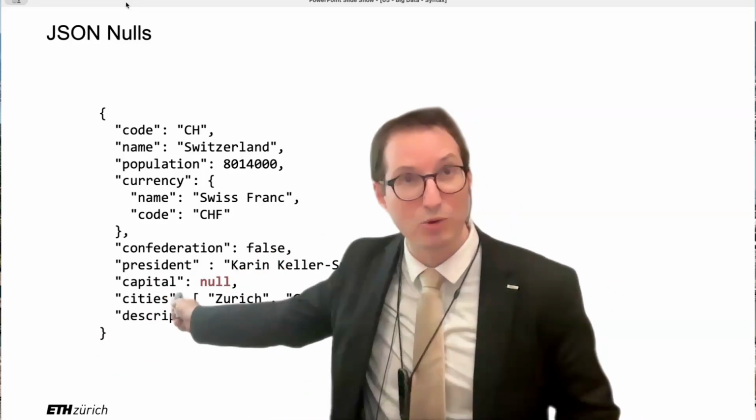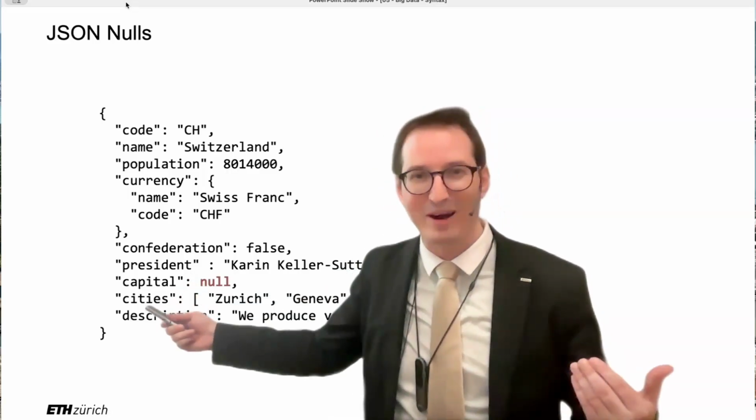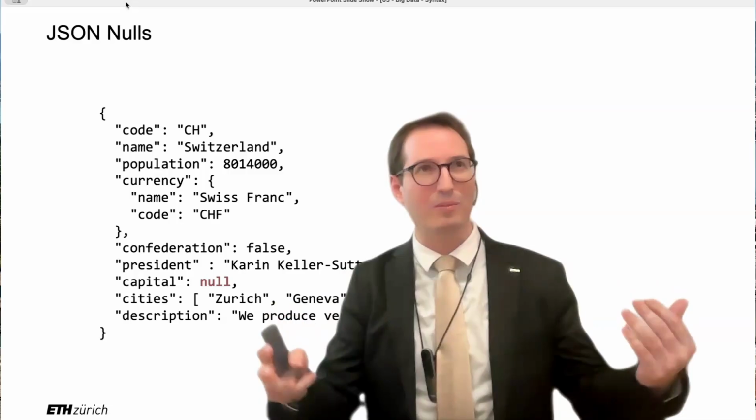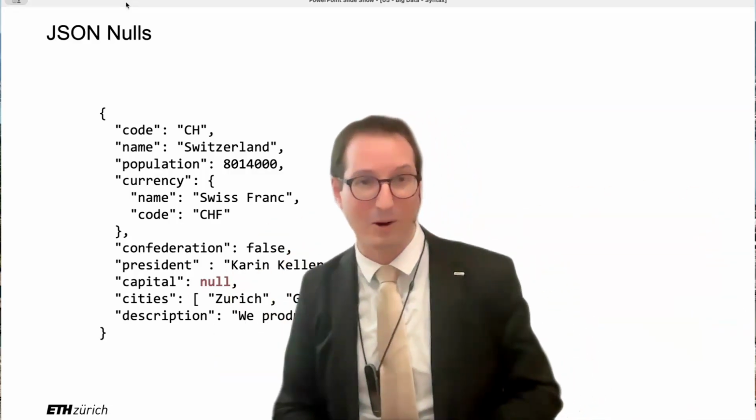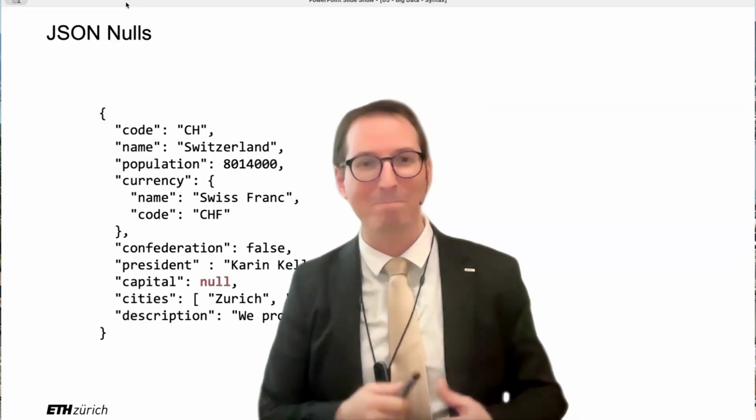By the way, there is no capital city in Switzerland. It's not in the constitution or anything. It's a fun fact about Switzerland. We say it's Bern because it has the federal palace and so on. But there is actually no capital city in Switzerland, only de facto.